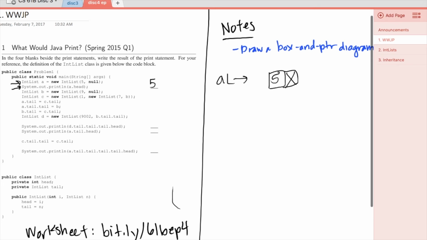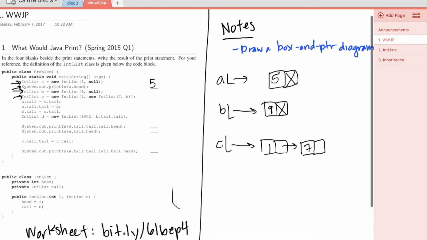Okay. So now we make a new int list called B. What goes in the first box? 9 and null. Alright. So 3 statements, pretty easy so far. And then now we start with IntList C equals new IntList(1, new IntList(7, B)). So C is going to be pointing to first a 1. And then this box is going to be pointing to what? Right, whatever is inside that new int list, which is a 7. And what is this pointing to? Right, it's pointing to whatever B is pointing at, which is right here. Are we good so far?